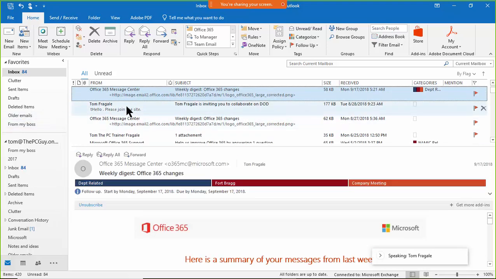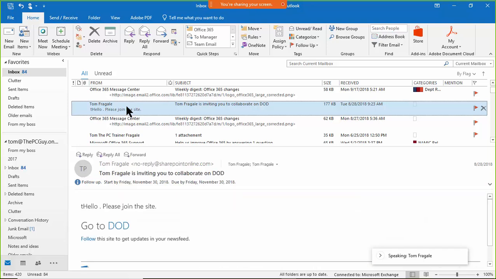Let's say every time I get an email from this person, which I mean, I know it happens to be me right now, but let's say I get an email from this person, it's going to automatically put it into the folder called From My Boss. This is a great way to manage your emails. These are called rules. So let's see how we set up a rule.